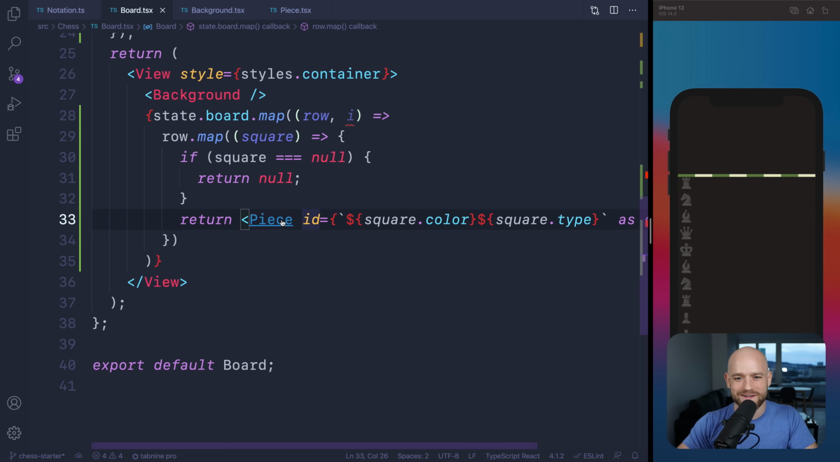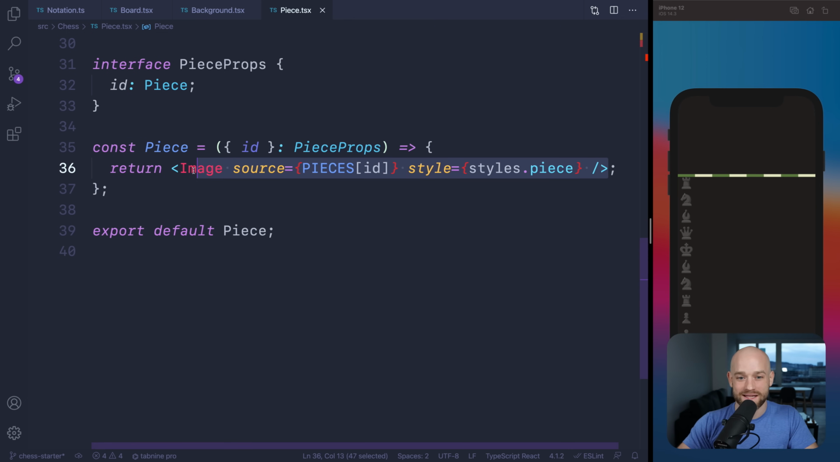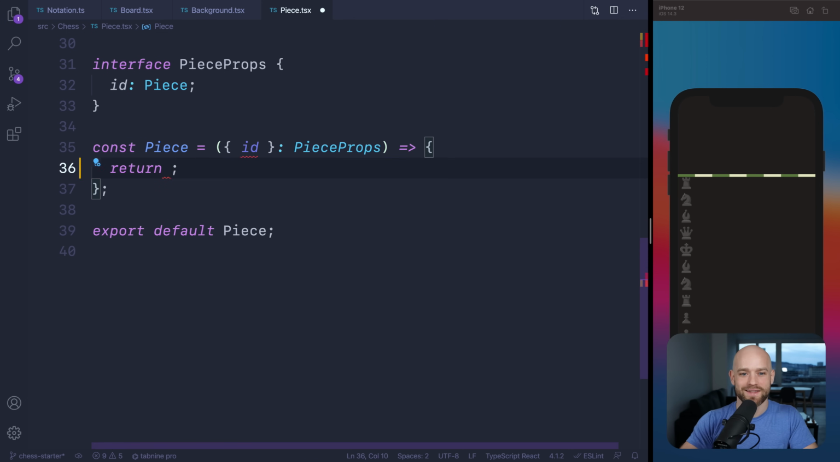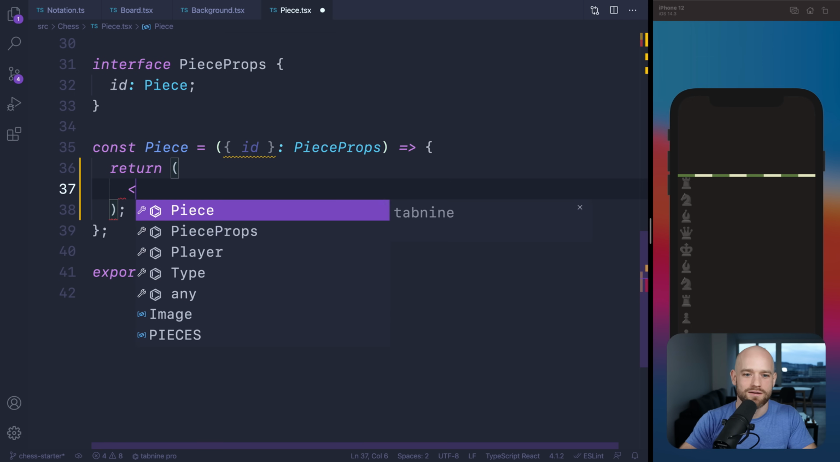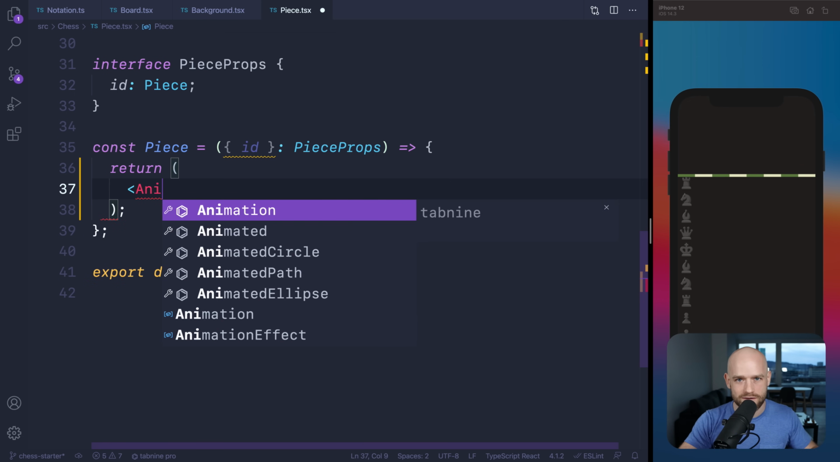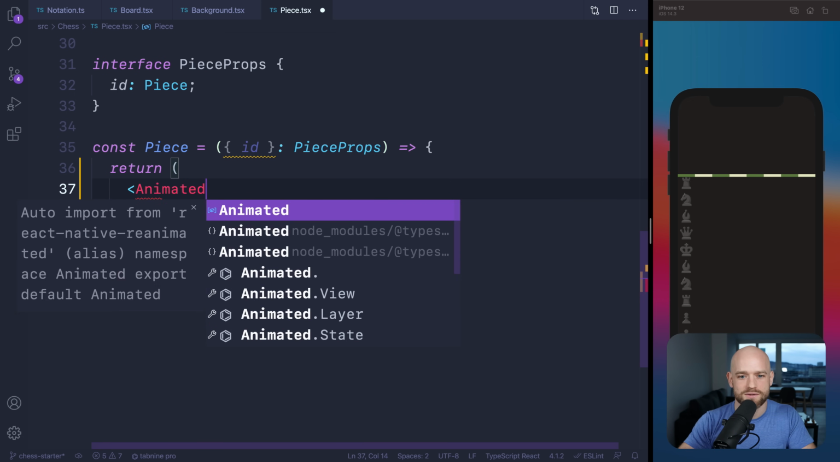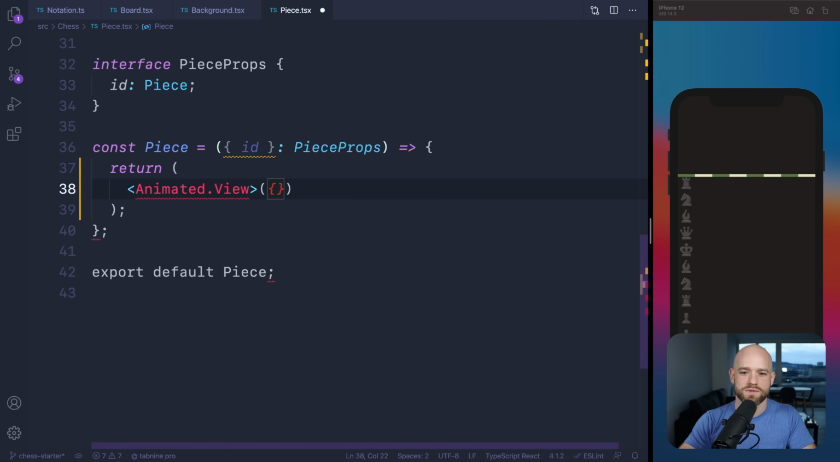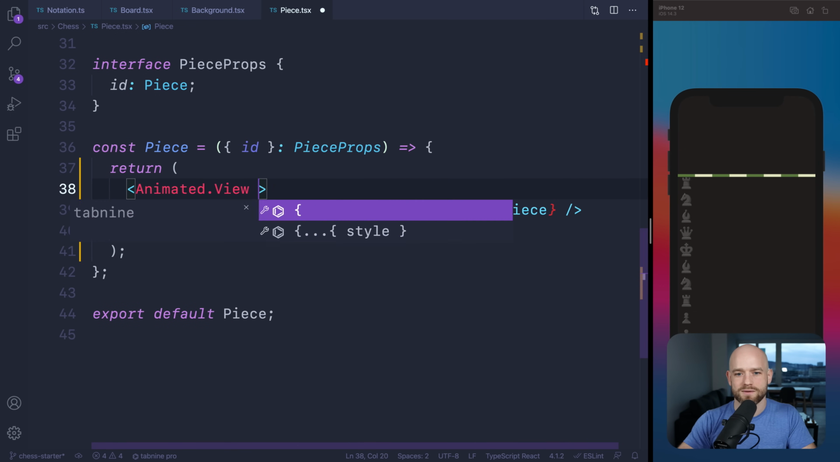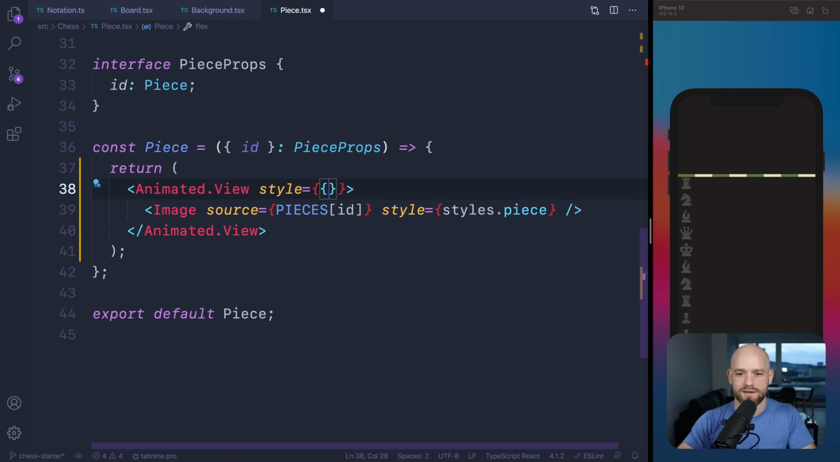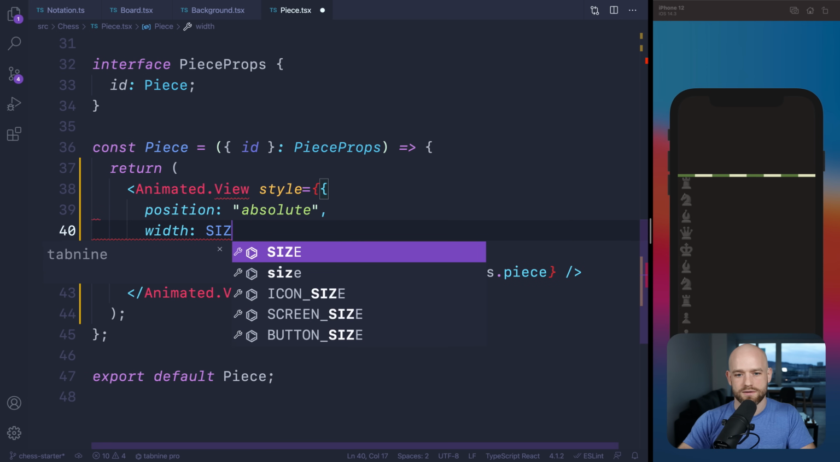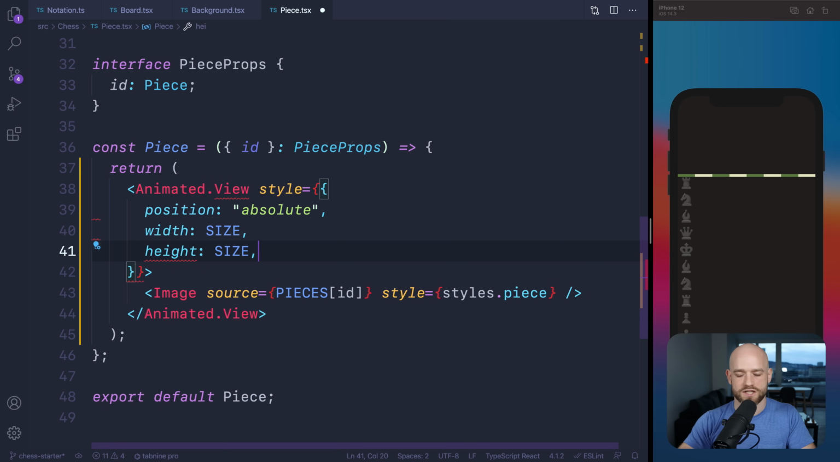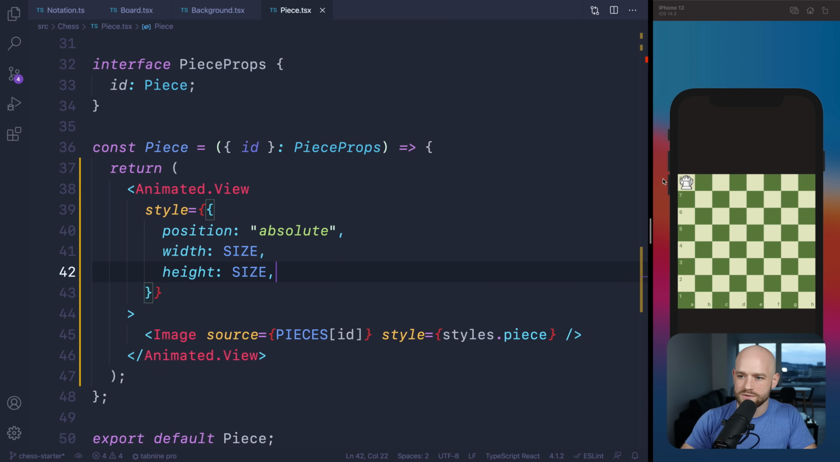So now we need to put the pieces in absolute positioning. Let's put an absolute position. We already know it's going to be wrapped in a pan gesture handler, but the pan gesture handler takes an animated view as a child. So Animated.View, and we can add some style. We need position absolute, and we have the width and the height, which is of size. And size is a square, so it's the width divided by 8.